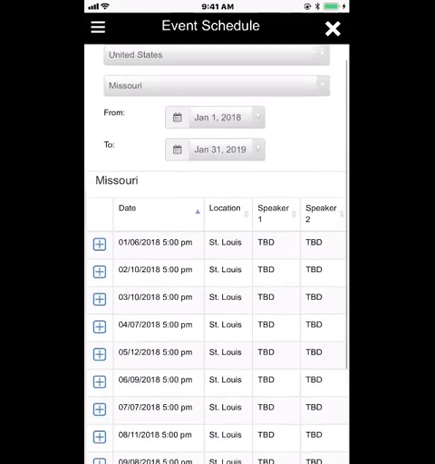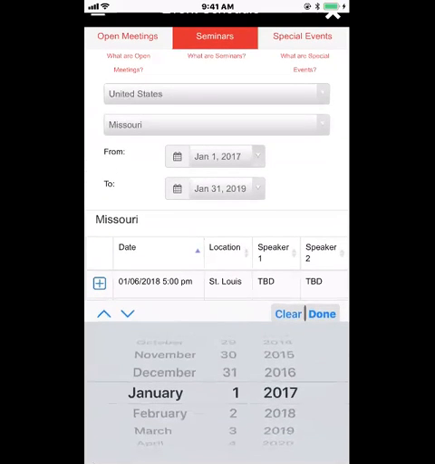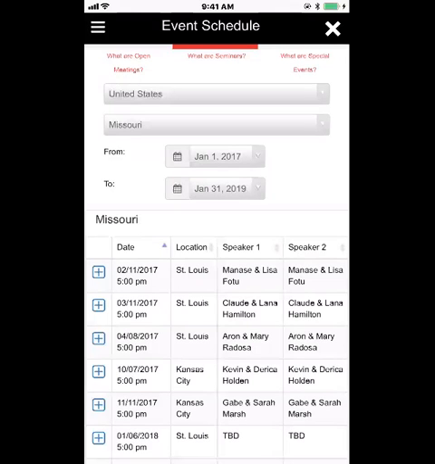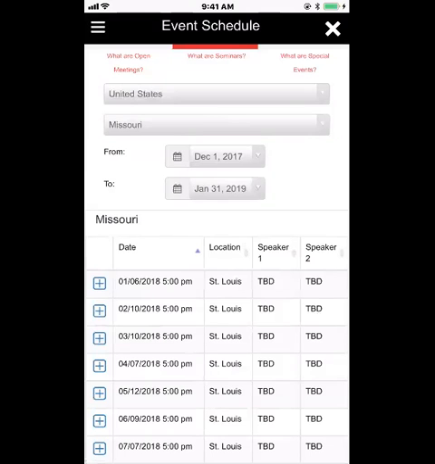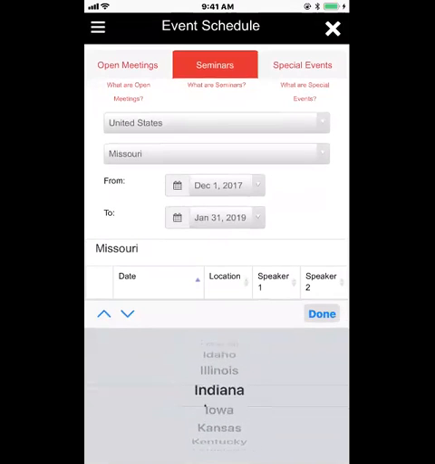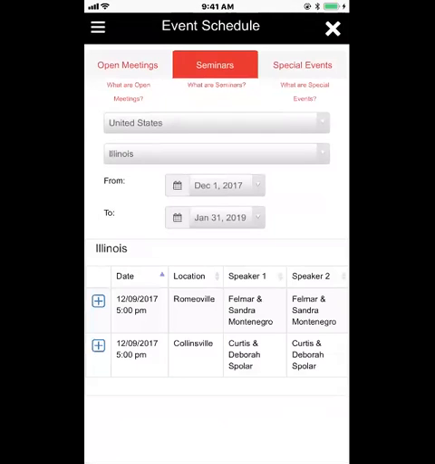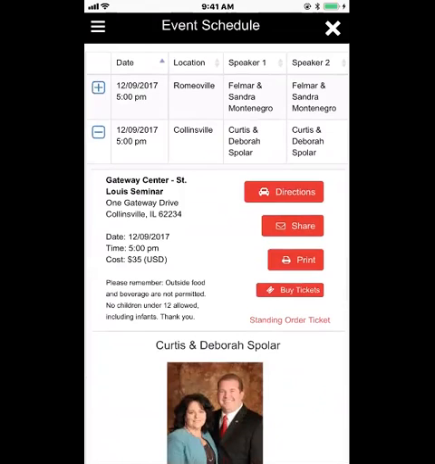We've got one coming up here in December, so I'm going to change my filter so that you can see the one that's coming up in December here this month for us here in 2017 still. And so that should filter here, it's in Illinois. I'm sorry, because it's in Collinsville, Illinois. So if I do that, you can see here's Curtis and Debbie Spoler. They're coming and doing our seminar this Saturday. Admission's $35 for that ticket. So that's a huge deal there.